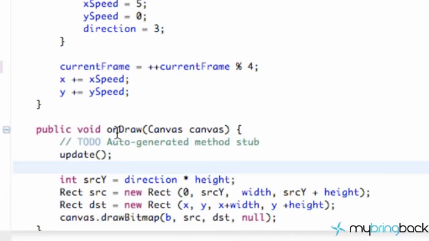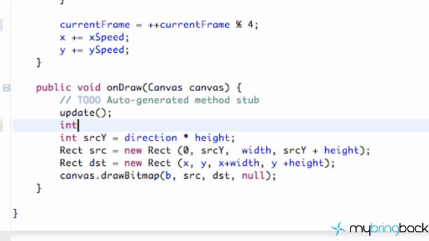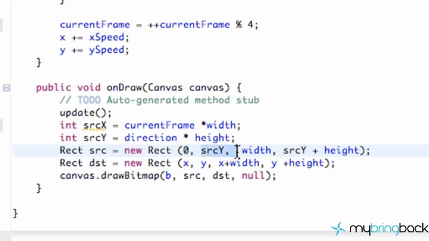Then we're going to go down to our onDraw method, and we're going to create another int and call this source x. We're going to set this equal to our current frame times our width. Now we're just going to do the same concept that we did with the height, changing our rows, except now we're going to change our column.